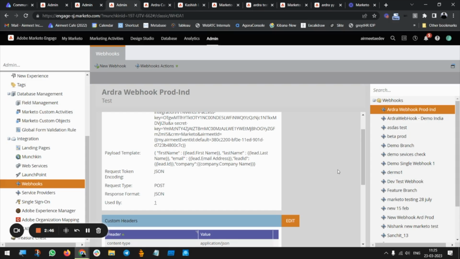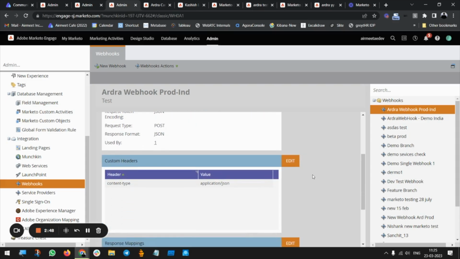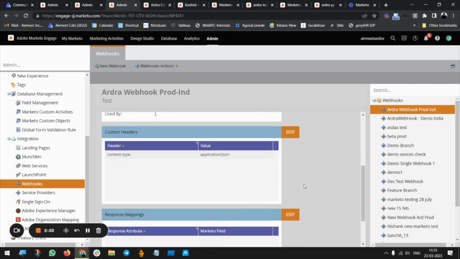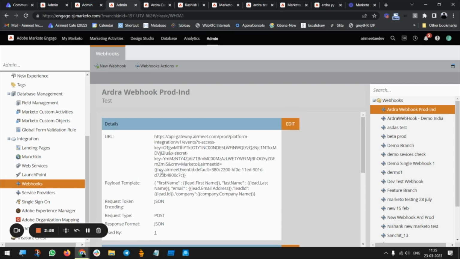Encoding should be JSON, request type is post. We need to add a custom header here, content-type, application/JSON. And we additionally use this token, my.event ID. This is a token you can create inside your program, and you can change the value for that token for each of the different campaigns that you build. This ID here is the Airmeet ID.